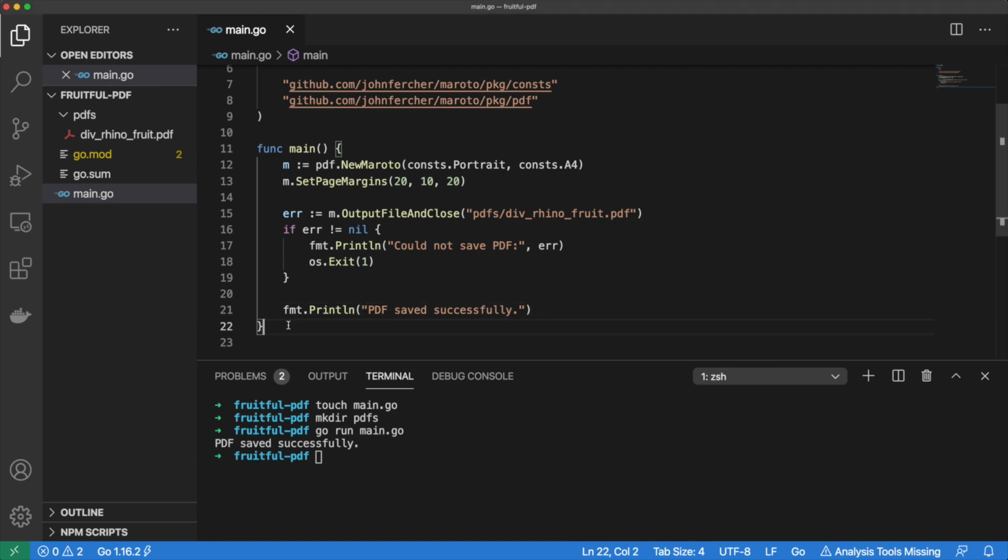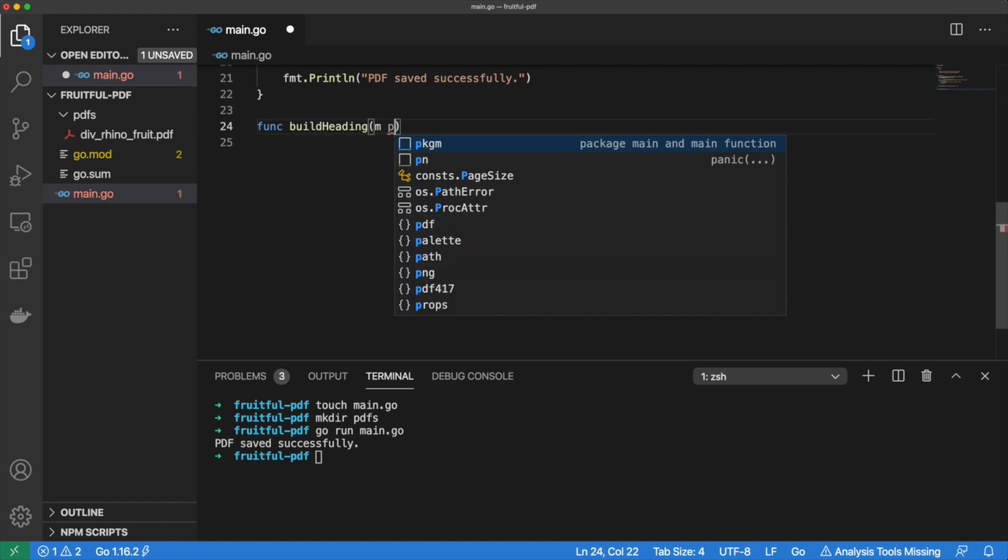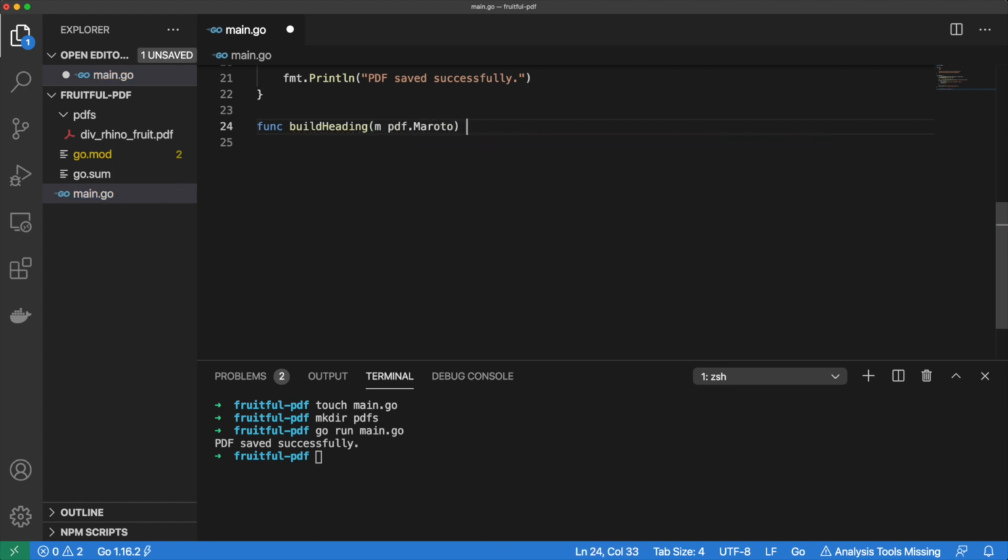Now let's add some actual content to our PDF. We can start with the header. Let's create a new function called buildHeading that takes the document instance as its only argument. Maroto gives us a function called registerHeader. This allows us to create a global header for every page. The registerHeader method accepts an anonymous callback function as its only argument.